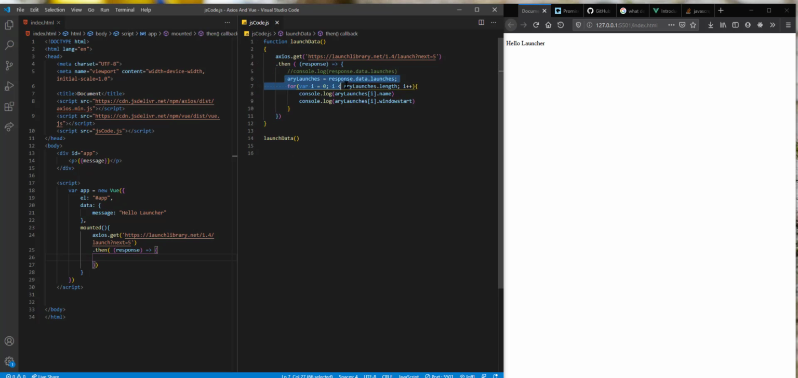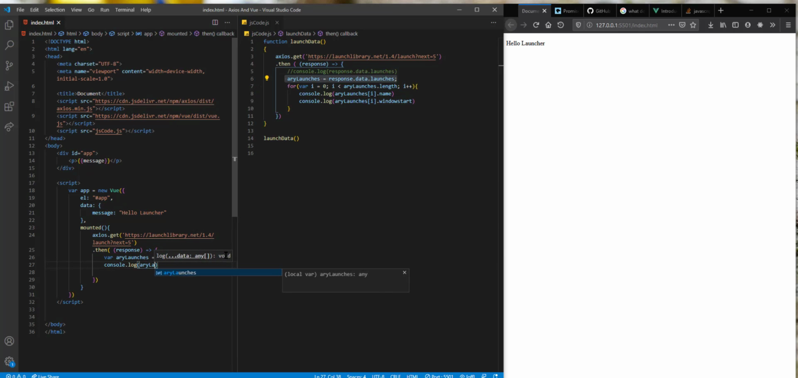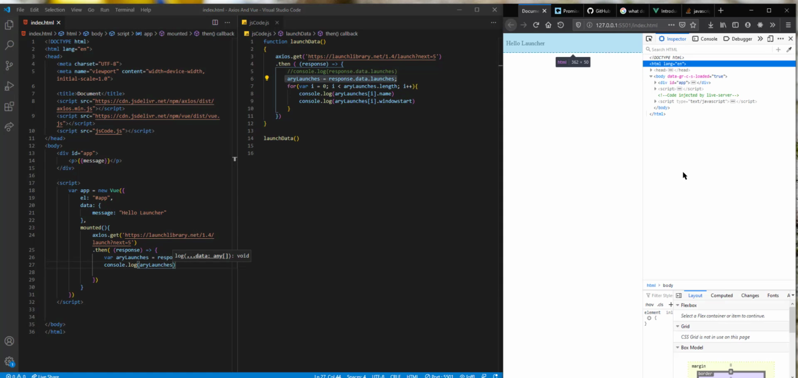Okay, so from there, it's pretty much the same thing. We're going to get our response, our payload. Well, let's see. Let me do it this way. All right, so let's console log array launches. Let's just do this a step at a time because I always am a proponent of let's watch it work so that I know piece by piece what's happening.